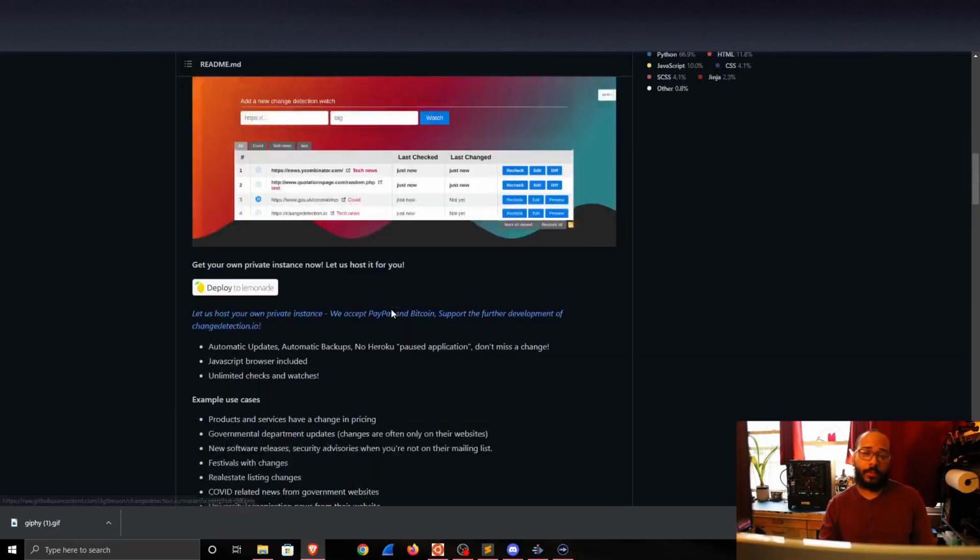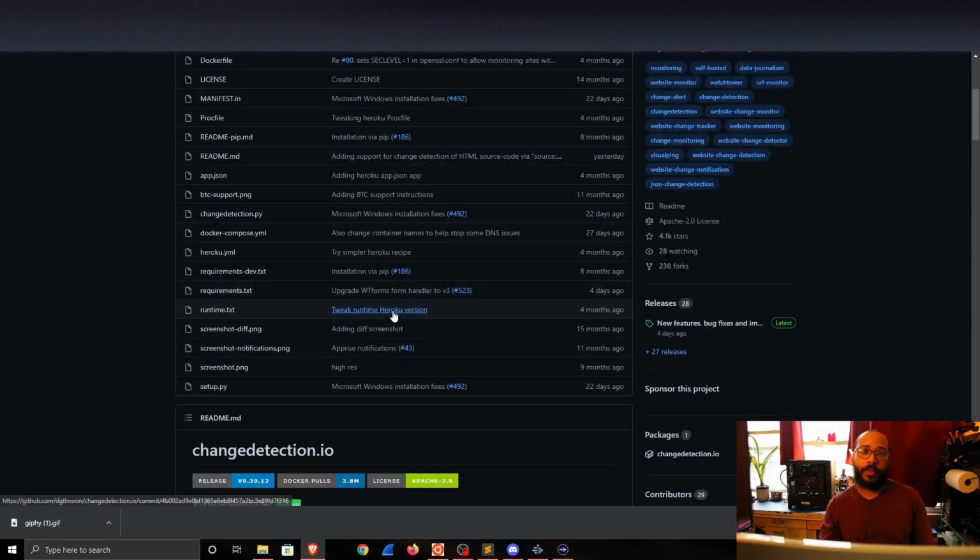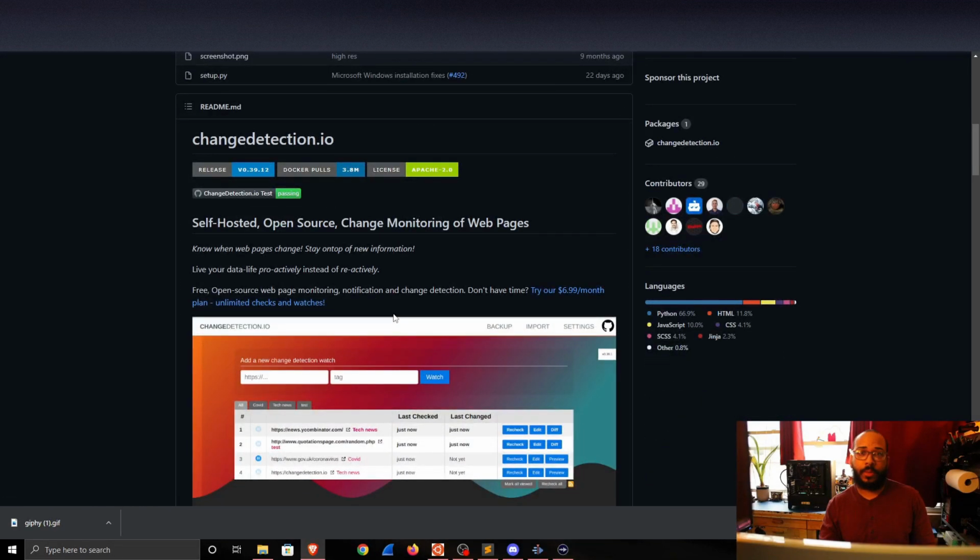The application is pretty easy to set up. It's really straightforward. It's probably a great way to monitor when a new sneaker is coming out or a new Funko Pop or whatever you have.